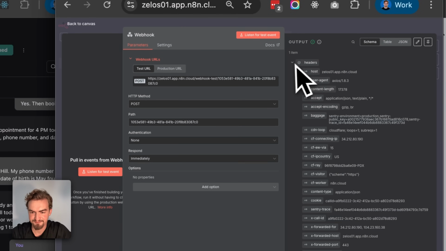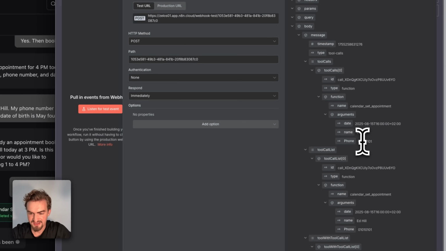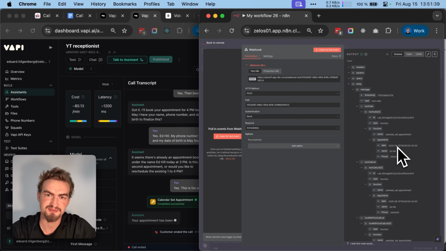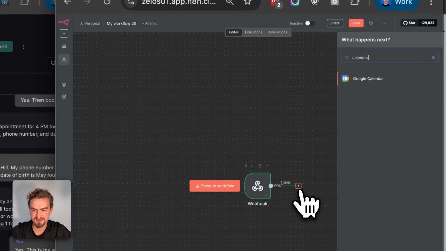Under schema, when we look here in the body, under tool calls, we see under functions, the name calendar set appointment was called with this date, name, and the phone number. What we can do now with this information is set up a workflow where an appointment in our Google Calendar is booked. For that, we go back to canvas, we click here the plus icon and look for calendar and select Google Calendar.